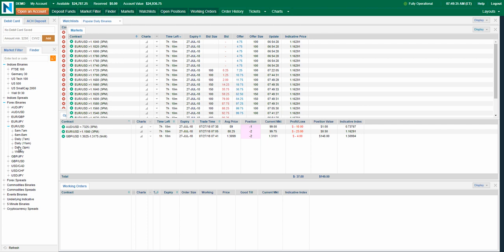So if we choose 3 p.m., then this table with all the possibilities that we have on the euro US dollar appears. As you can see here in the middle, there is a bid and an offer price, and then the bid size, namely the pending orders that are on the left side or on the bid, and on the offer side, the ones that want to sell.